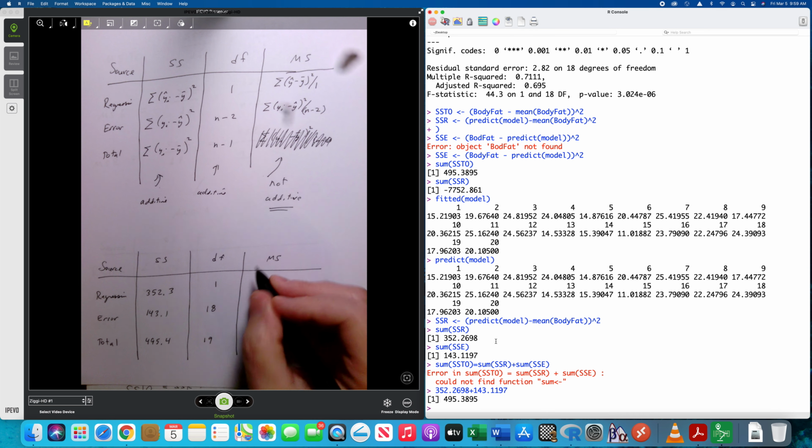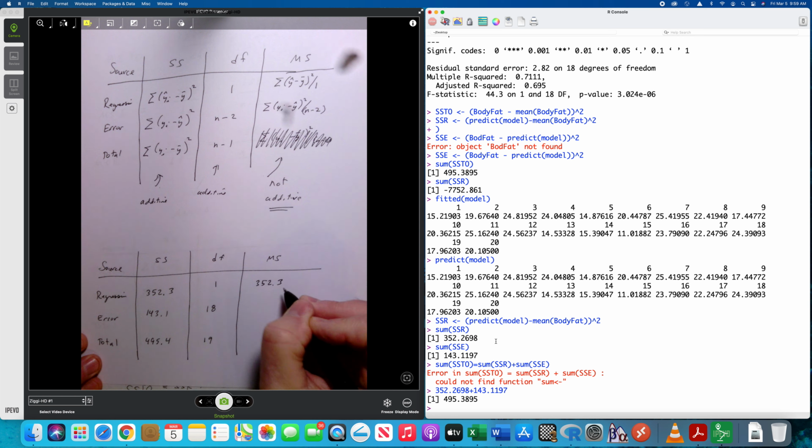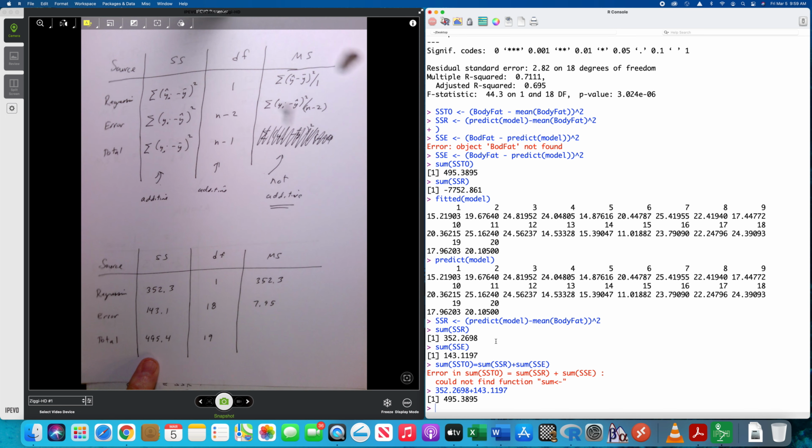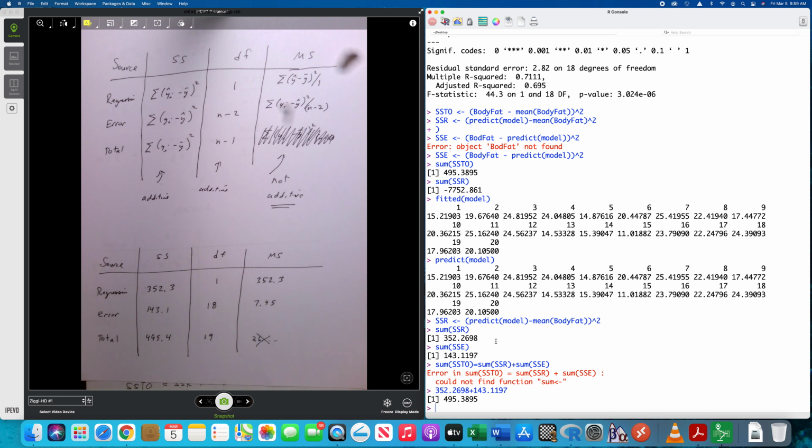The mean square for the regression would be 352.3. I'll grab my calculator real quickly. The mean square error term would be 143.1 divided by 18, which is 7.95. The total would be 495.4 divided by 19. I don't know if I did it correctly, but it is 26 point something. Again, we don't include that because the mean square regression and the mean square error don't add up. All right. Well, that's it for this video.